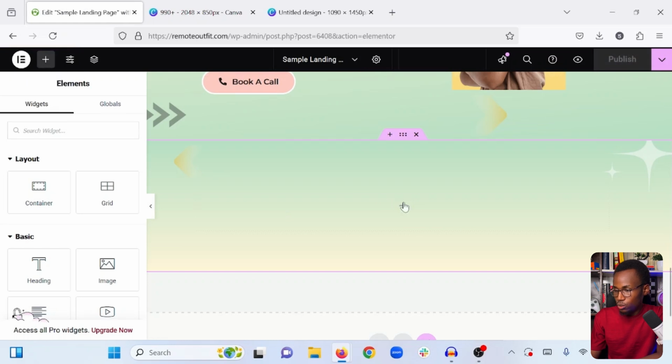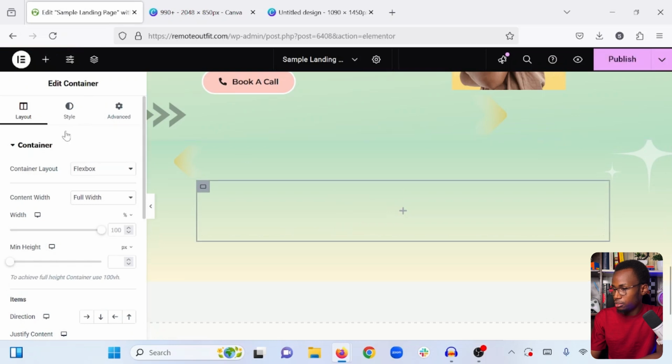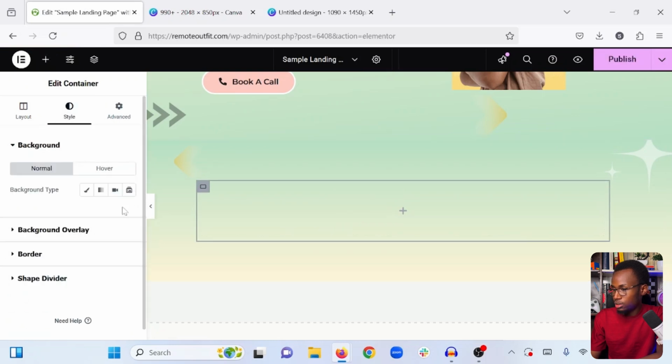And I'm going to add one section in one container inside this section. And I'm going to change the color of it to dark.